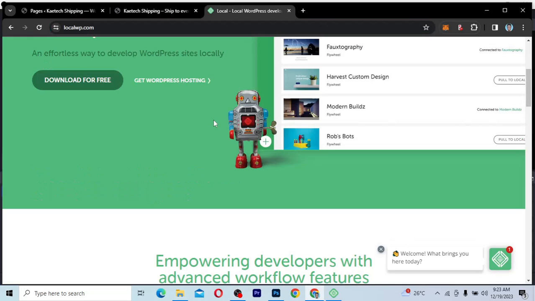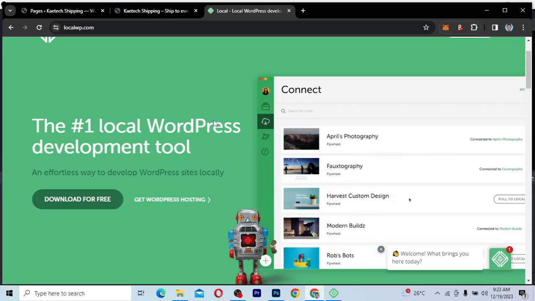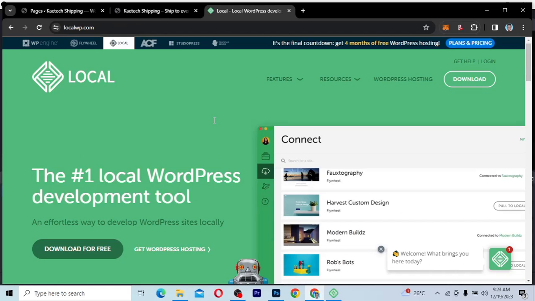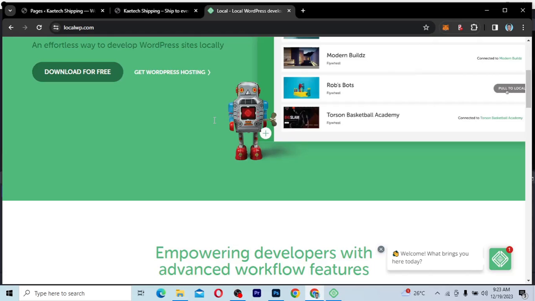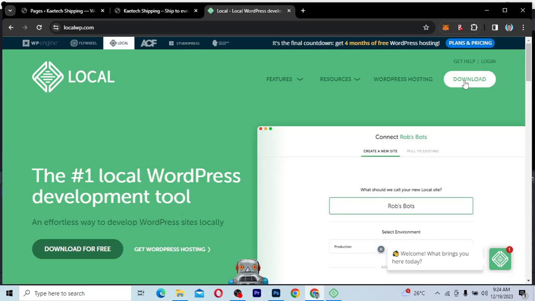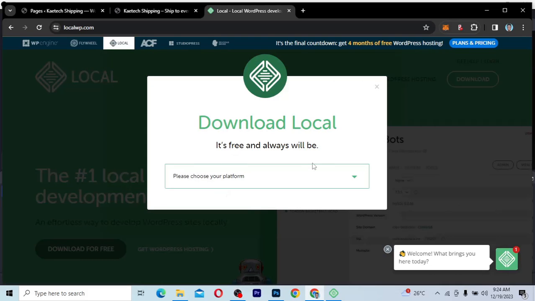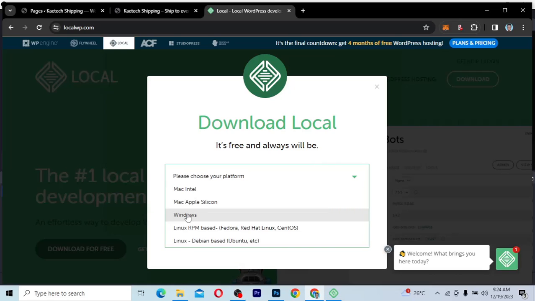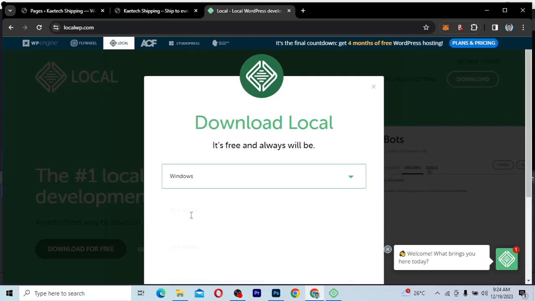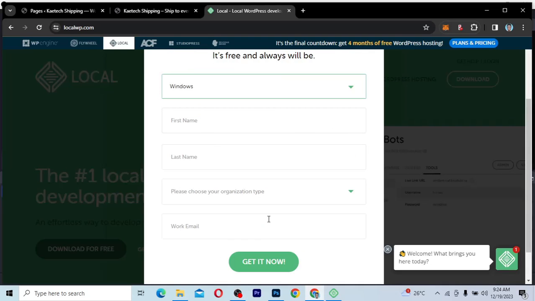Now you're going to land on this particular page over here. Okay, so this page is where you can download the software and install it on your computer. So we're just going to click on download over here, or click on download for free. Then it will ask you to choose the platform that you want to use. So I'm going to use Windows. Of course we have Mac Intel, Mac Apple Silicon, Linux RPM based, Linux Debian based, or Ubuntu. You can choose anything that you want over here, but I'm going to use Windows. And then go ahead and fill in your details.